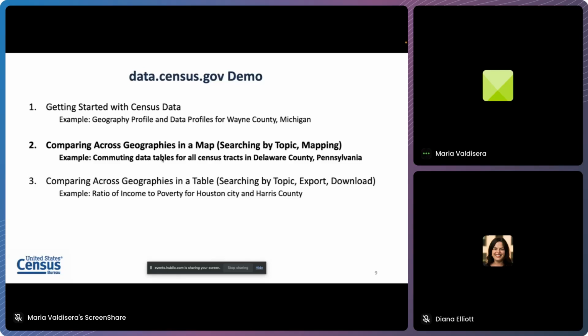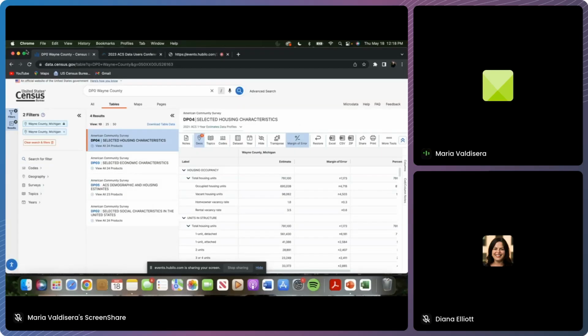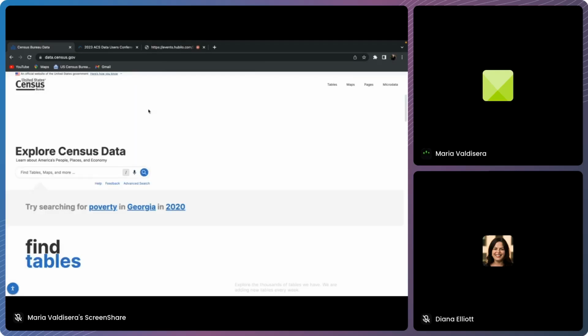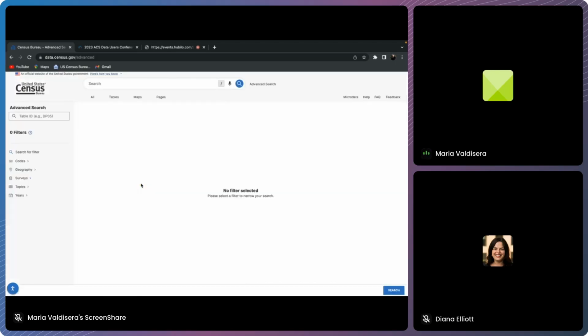So I'm going to go back into the site, and here we can see that it has loaded, thankfully, and you can see those data profiles there. But if we want to start a new search, I'm going to click on the U.S. Census Bureau logo, and this will take us back to our main landing page. Now, for this example, we're going to use the other way of searching, which is the advanced search. So I'm going to click on that down there.